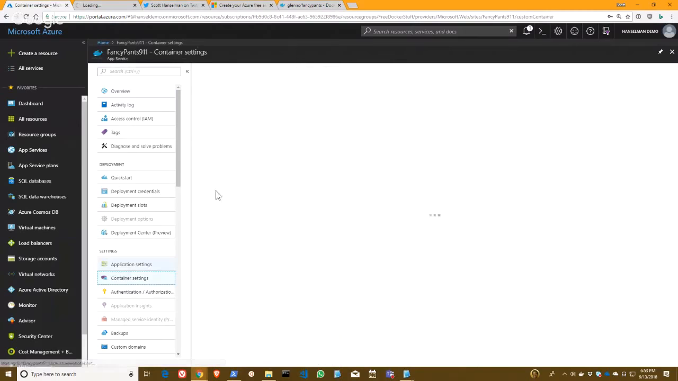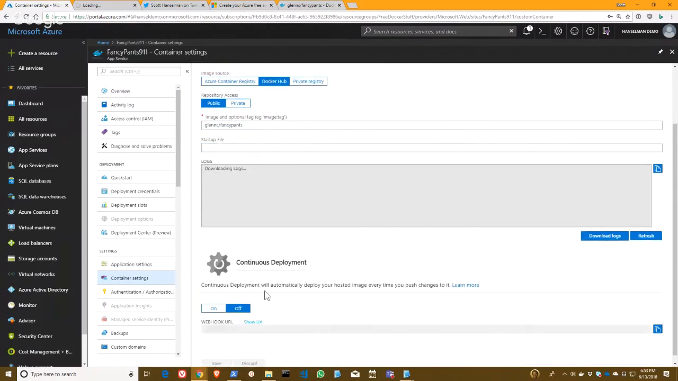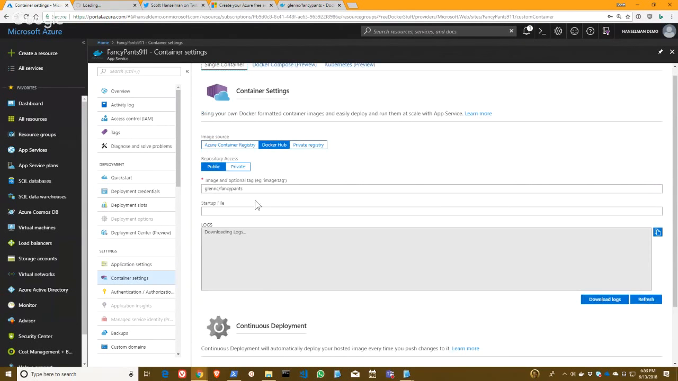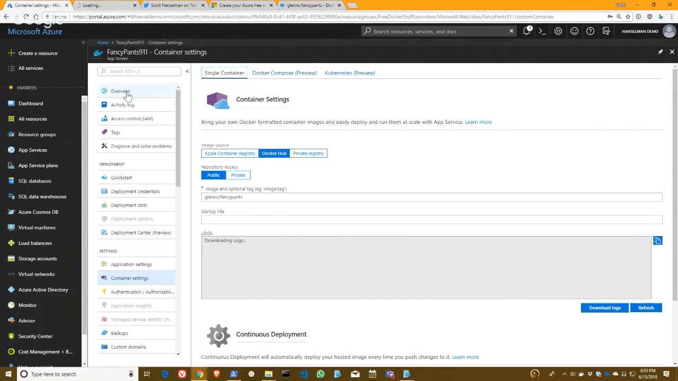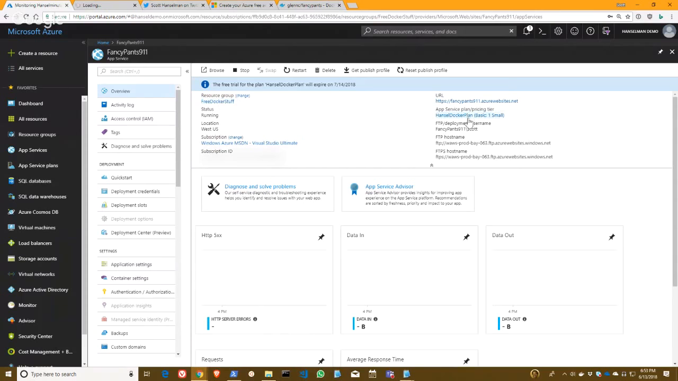And I can click on container settings. You can see it's going to download the logs. I can set up a webhook if I want to, so that when I push to Docker Hub, it will automatically update that container, et cetera, and I'll be able to see those logs. So that's going to fire up in a second. Right now, it's pulling the containers. Okay. Again, that's inside of this resource group, inside of that plan.